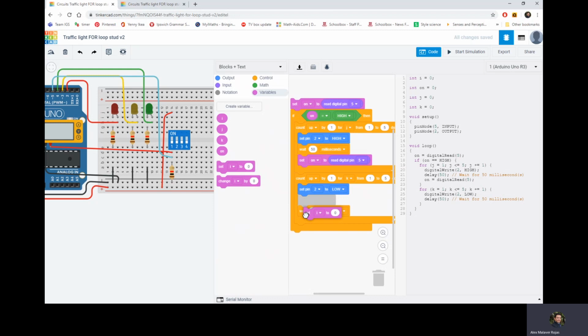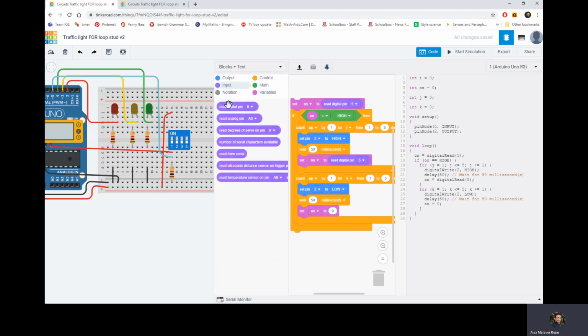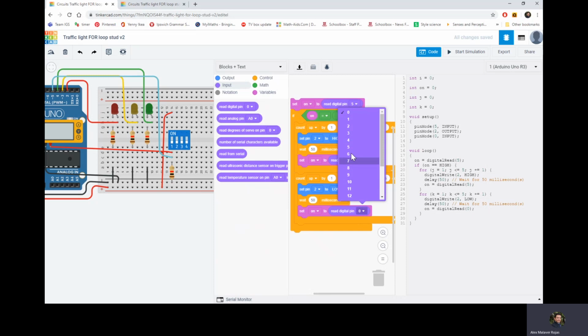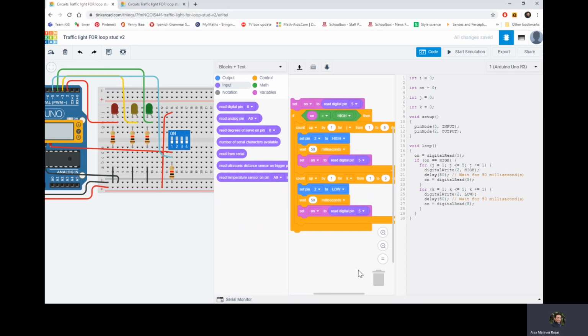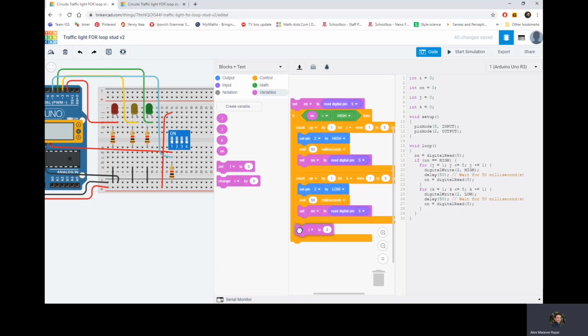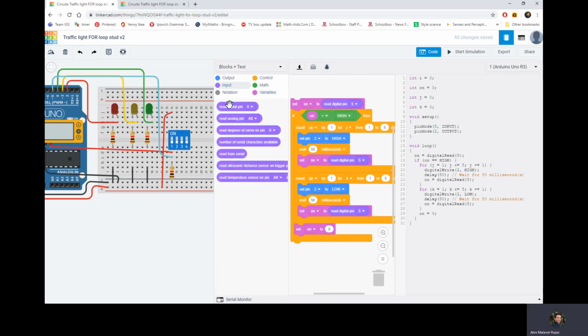So we can put another set on to read digital pin 5. And then we finish, we can put another one. The more we check the switch, the more accurate we are going to be when we change the status of the switch. So input read digital pin.